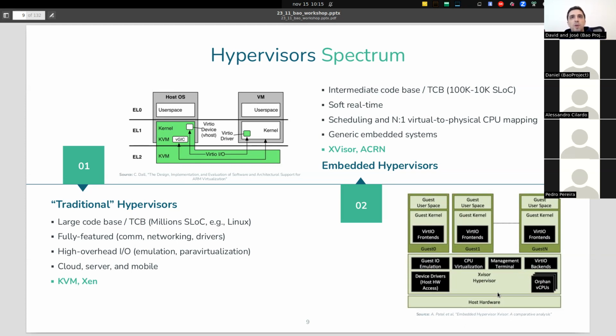So next we find embedded hypervisors that were already written for embedded systems and have a smaller trusted computing base, have better real-time properties, but they really just support so-called soft real-time. They don't really try to provide really tight real-time guarantees.